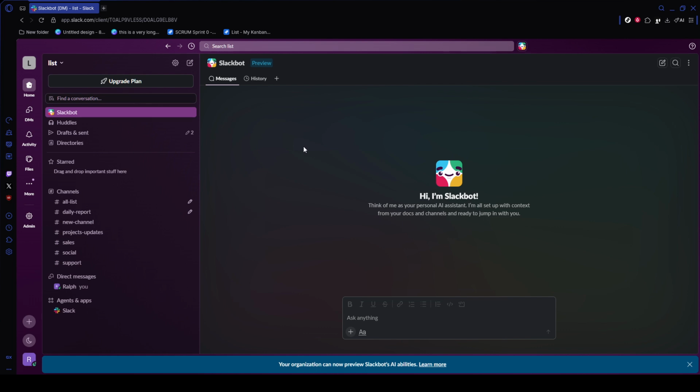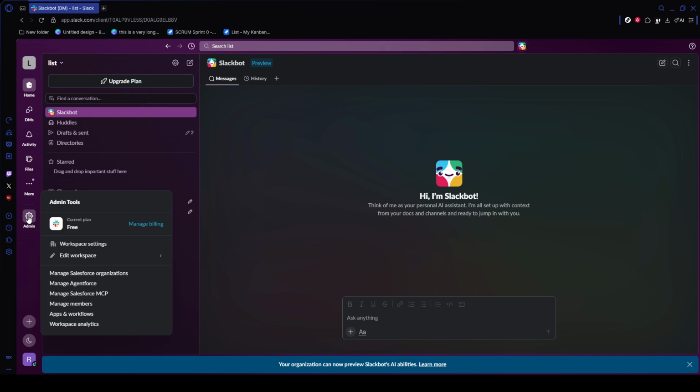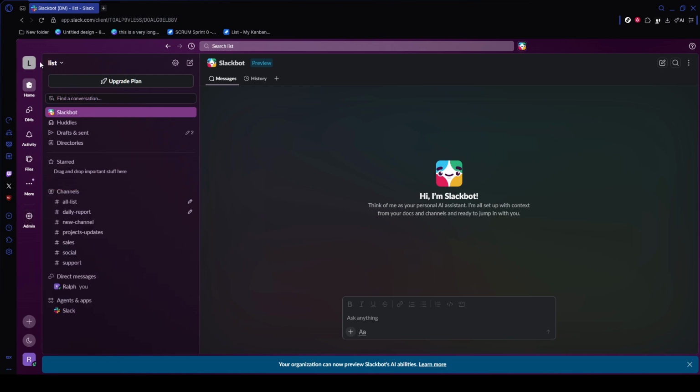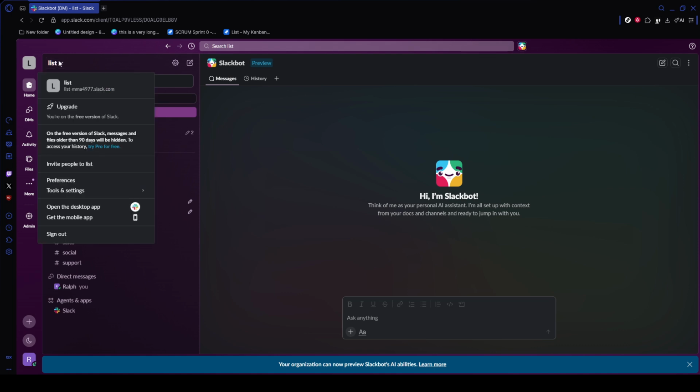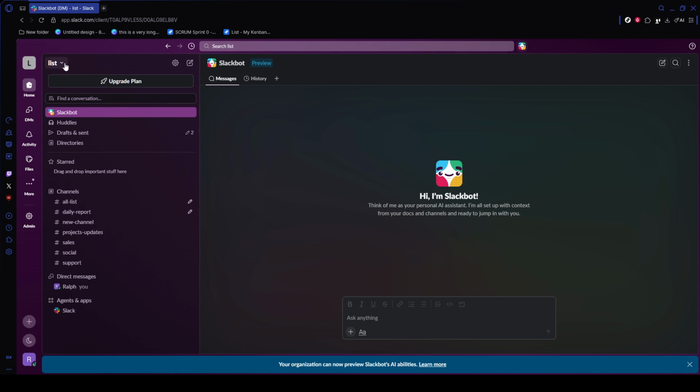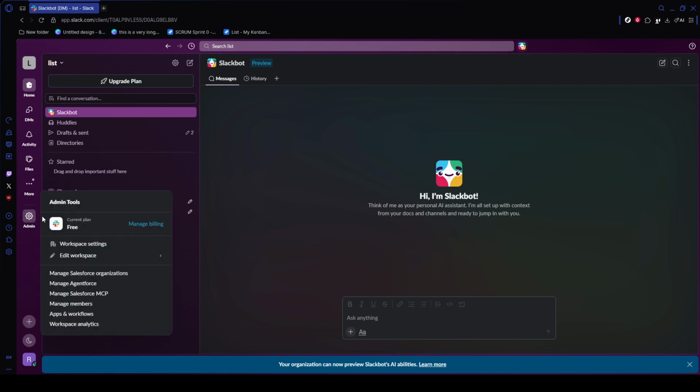To begin, open the Slack desktop app or sign in to your workspace in your browser. Once you're inside the workspace, look to the top left corner of the sidebar and click your workspace name. This opens the main drop-down menu where the administrative options are stored. From that menu, move to the section labeled Tools and Settings, or in some workspaces, Administration. When the secondary menu appears, click Manage Members.